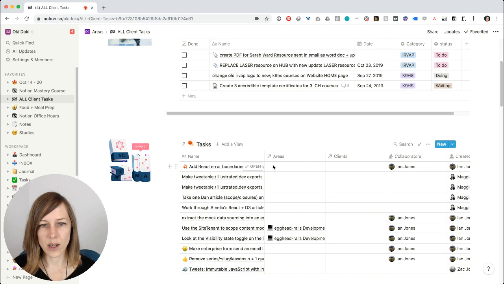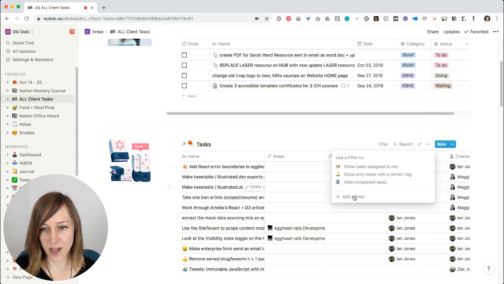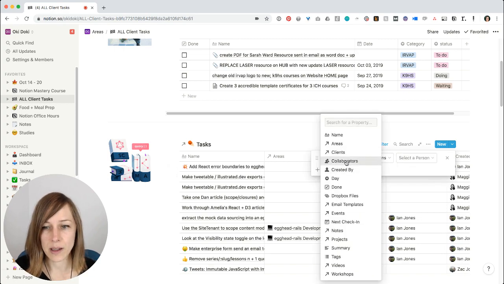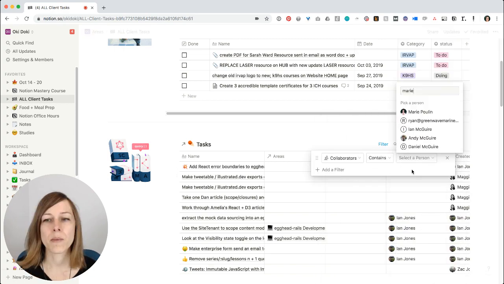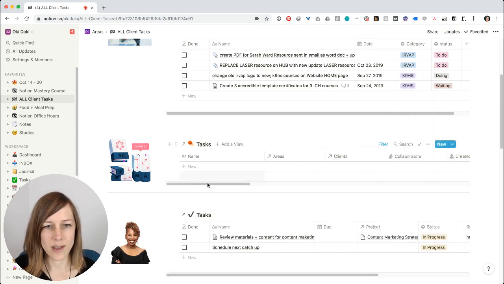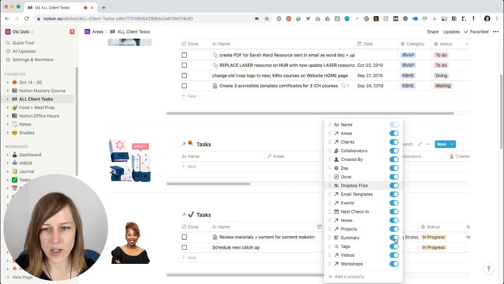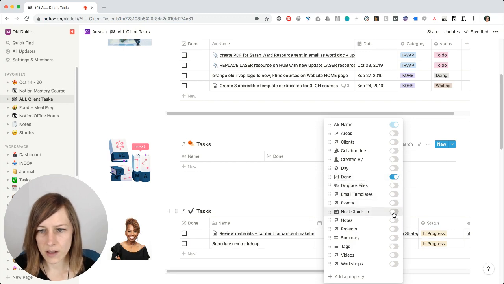Of course, I don't want to see all of the tasks within Egghead. I just want to see the ones that are assigned to me. We're still in progress with this, so there may not be too many assigned to me yet. But what I will do is filter it by collaborators contains Marie. There you go. I don't have any tasks yet, but that starts to help me refine that view a little bit. Then I'm going to hide most of these properties. I mostly just need the name of the task, whether or not it's done, and next check-in.